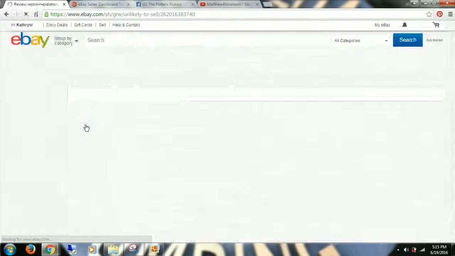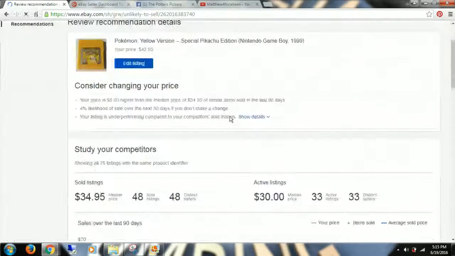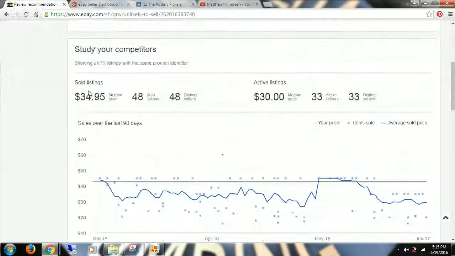Says I have a 4% likelihood of selling this. All right, let's see what it says when I study my competitors. Sold listings, the median price is $34.95. There's 48 sold listings from 48 distinct sellers. Active listings, the median price is $30.